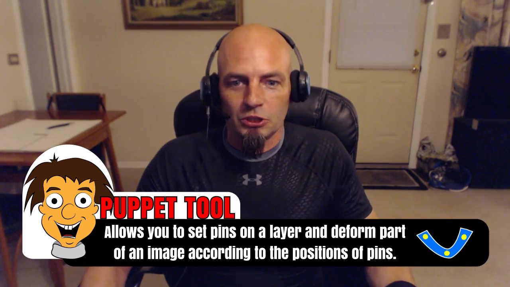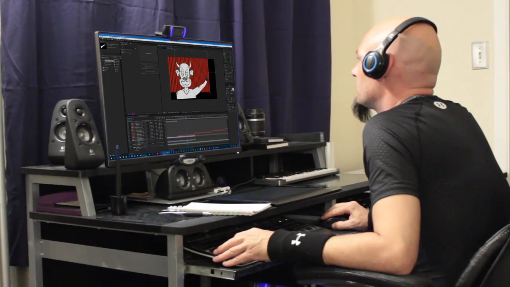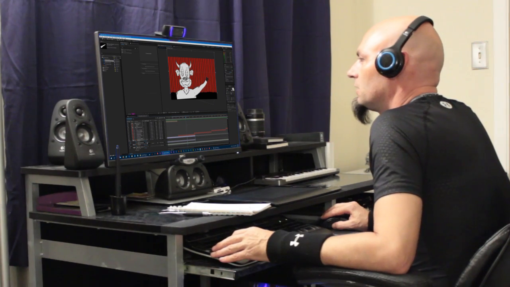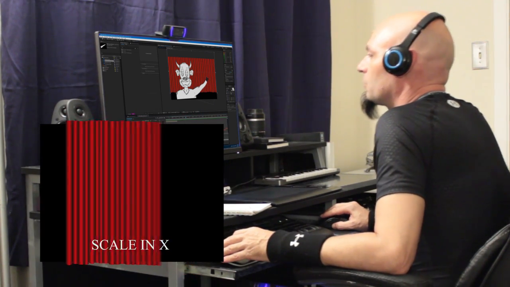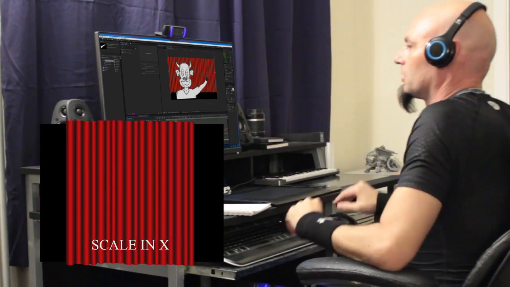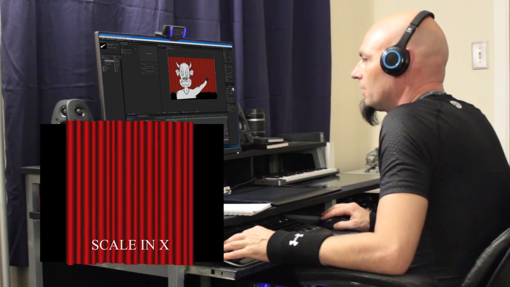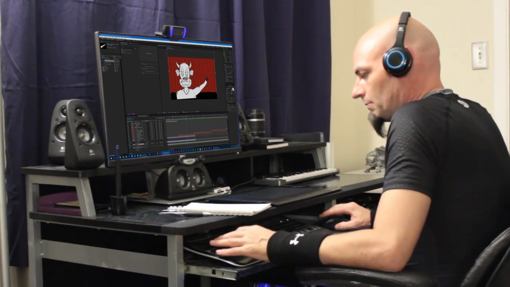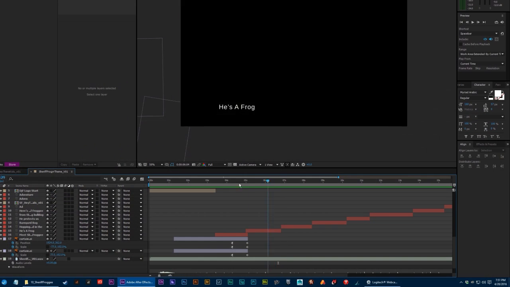And one other thing I'm going to do real quick with the curtain is, as it pulls away, I'm going to have it scale down. With doing that, it'll make it look like the curtains are actually compressing a little bit. So we'll do that on both here real quick. Alright, so I think we have his motion down pretty good there.